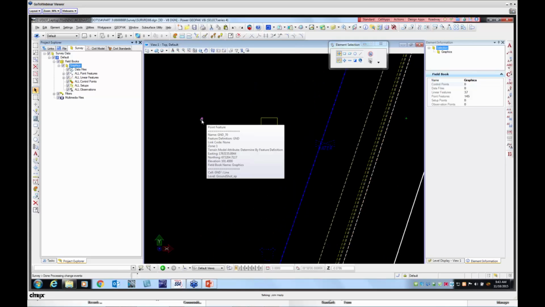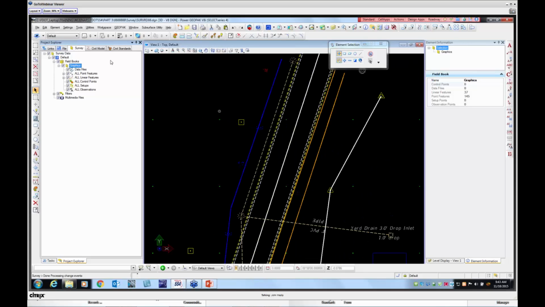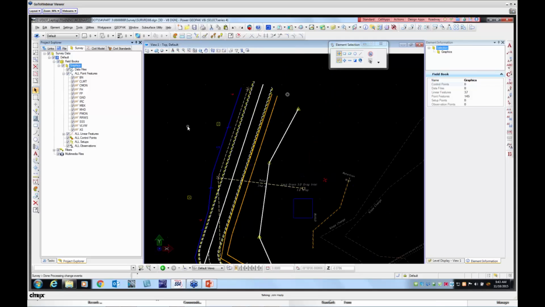Okay, so if I look at this point, now it's a ground point, and it's actually given a name. It automatically gave it a GND_70. That's the name. And if I expand my points and look at them, you can see that all the points have been placed in here.